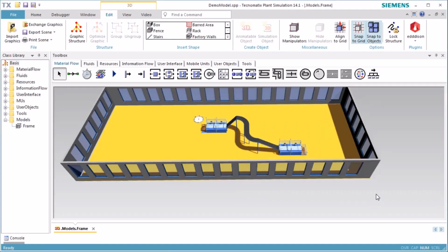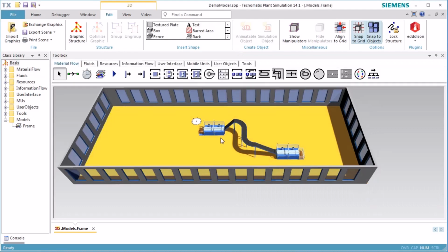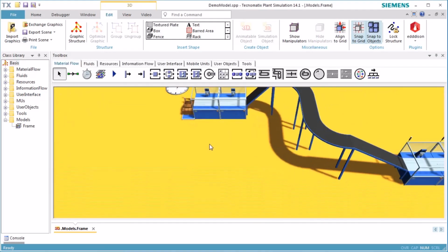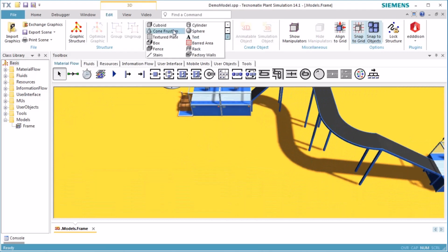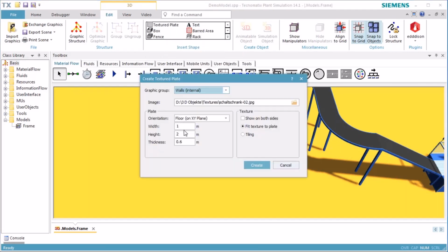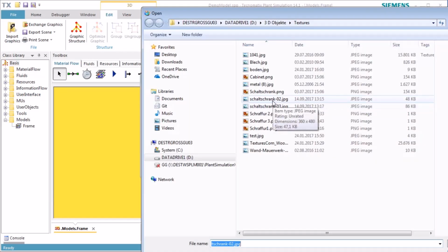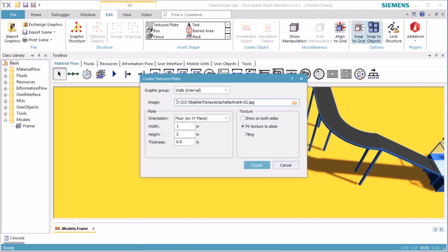In real life, factories usually have a number of electrical cabinets. To insert a cabinet, we click Edit on the Ribbon tab and select Textured Plate in the Insert Shape group. Enter 1 meter as the width, 2 meters as the height, and 0.6 meter as the thickness of the plate. We select the image of a real cabinet as the texture. Make sure that Fit Texture to Plate is activated. Click Create to create the cabinet.